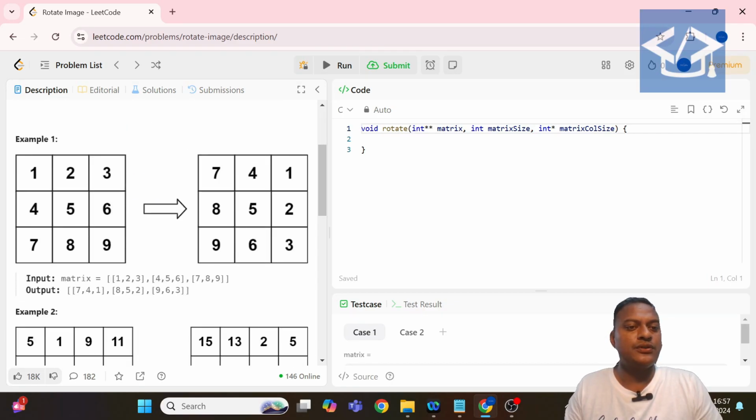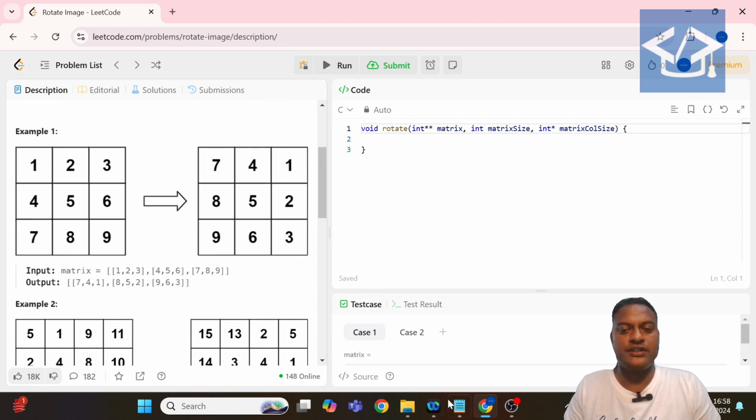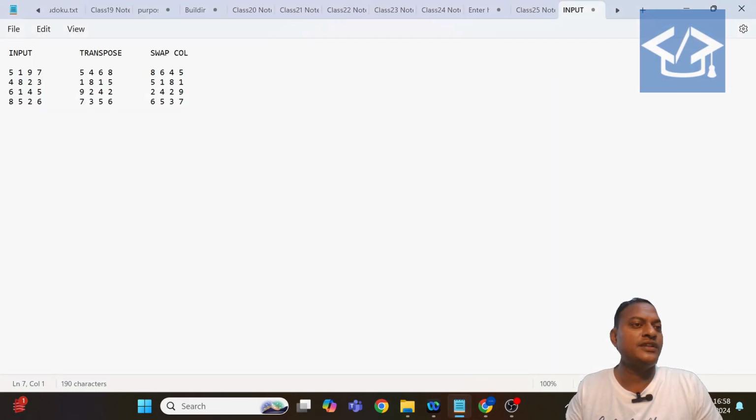The solution is pretty simple. We have to perform two steps basically. One is to transpose the matrix, and the second one is to swap the columns. Let me illustrate with this example. If this is the input matrix, we first have to transpose. How will we do the transpose? ij will become ji. So 1 and 4 will get swapped, that will become 4 and 1.